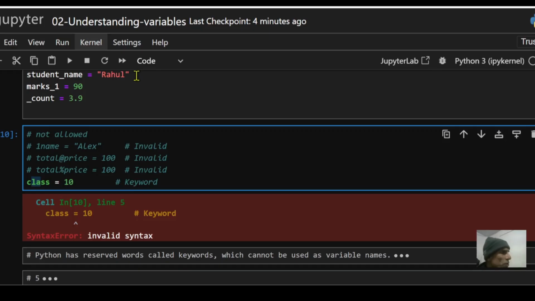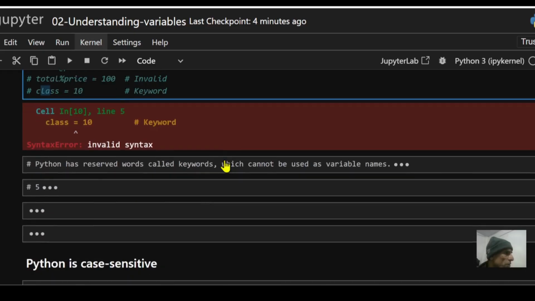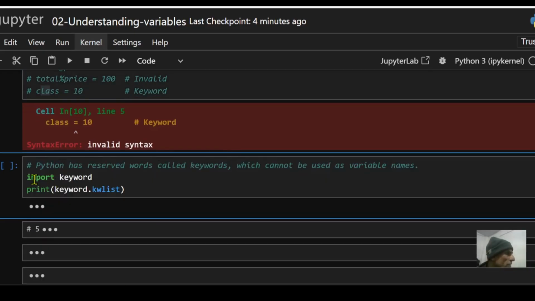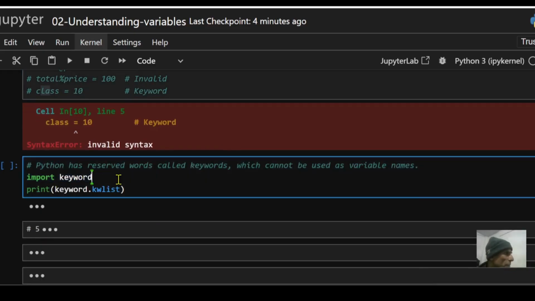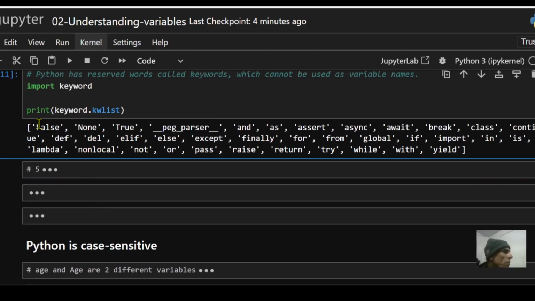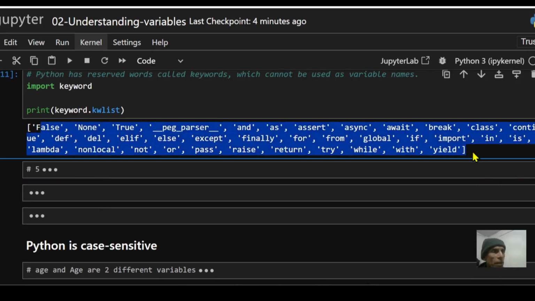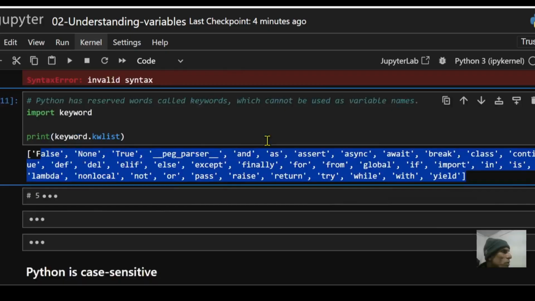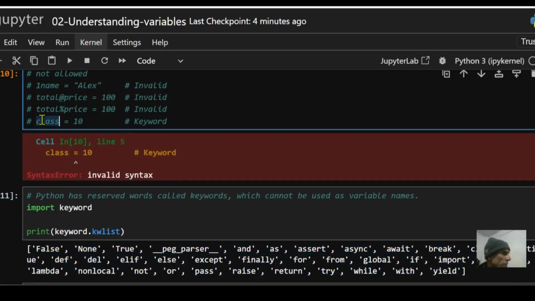So how do you know which words are reserved in Python? Well, there is a way you can find out all your reserved keywords, and you have to import this library. Just type import keyword, all right, and then print keyword.kwlist. kw stands for keyword list. Now, when I run this, it's going to give you the names of all the keywords in Python. You cannot use any of these keywords for a variable name.